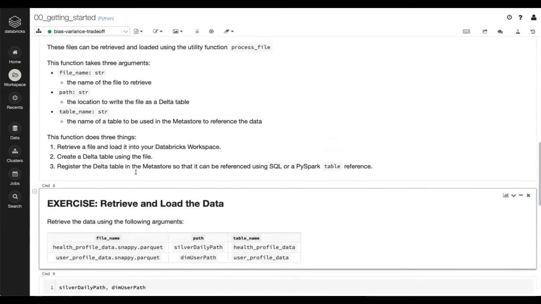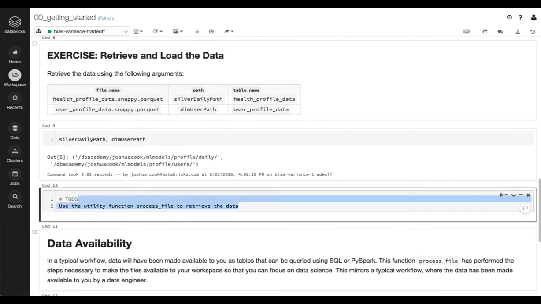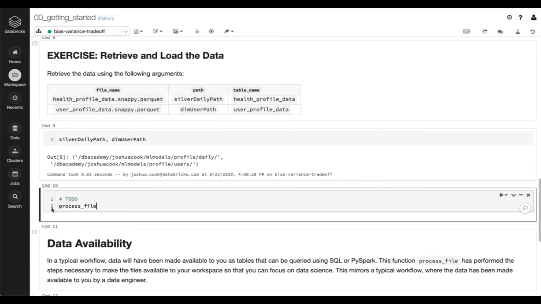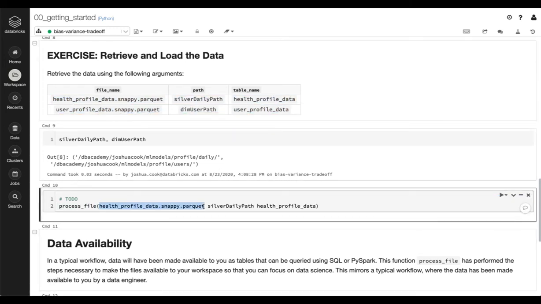So what we're going to do is take this function process file that takes 3 arguments, and we're going to call it right here in this cell. It's going to take 3 arguments. These are the arguments right here. I'm going to be lazy and just copy paste. This one here is a string, so it's going to need to be a string. The path, as we noted, is already defined, so it's not a string. And then the table name is in fact a string. So this is how we're going to process the first file.